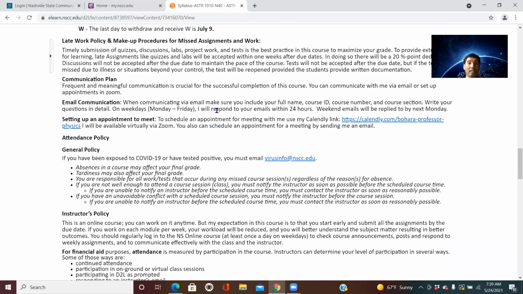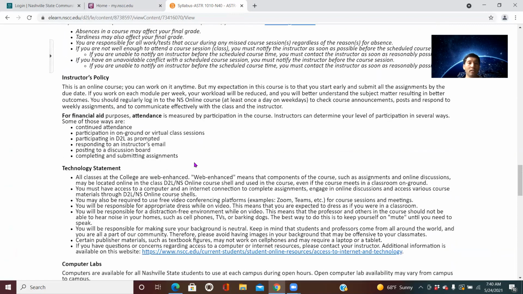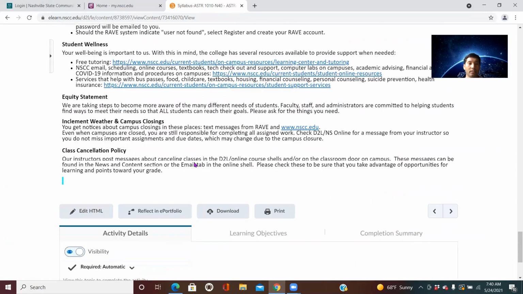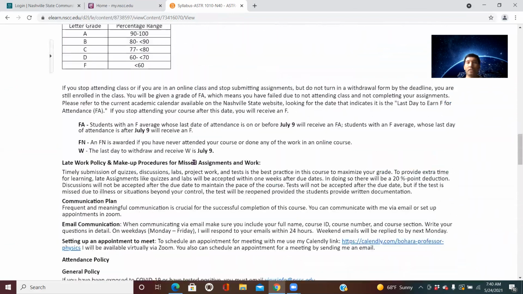And communication plan. How can you communicate? I wrote down every detail here. If you read this syllabus very carefully, you will not have any confusion regarding this course. Okay, everything is very clear. If you have any questions, you can contact me anytime. You can email me, or we can set up a Zoom meeting. Whatever you need, I will be available.